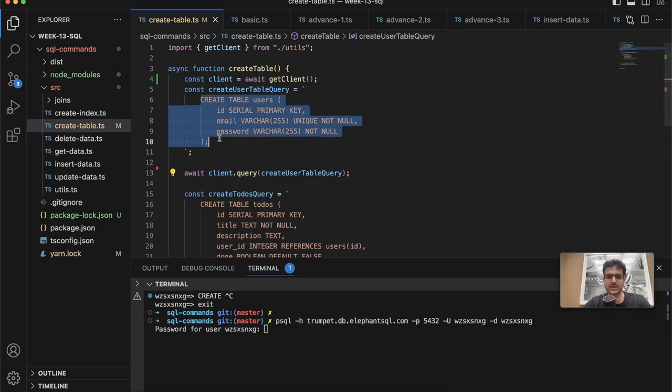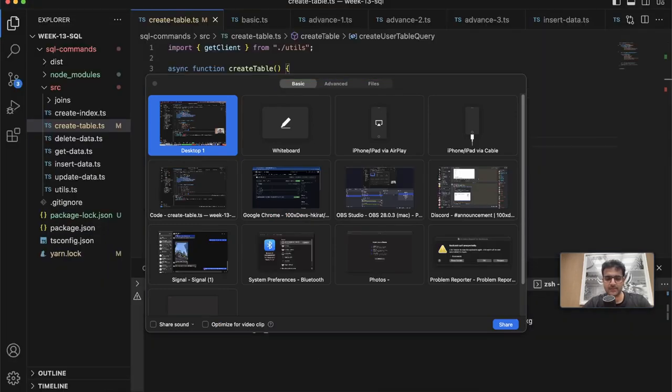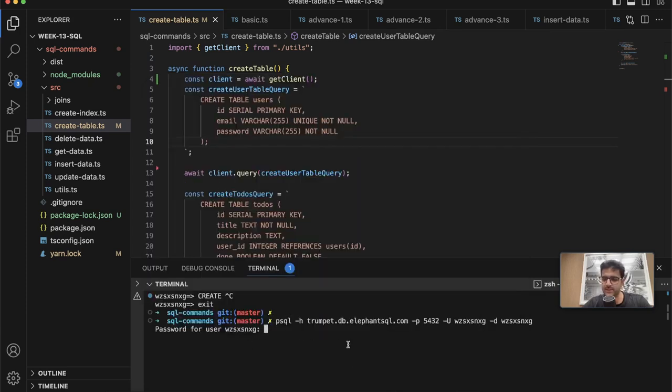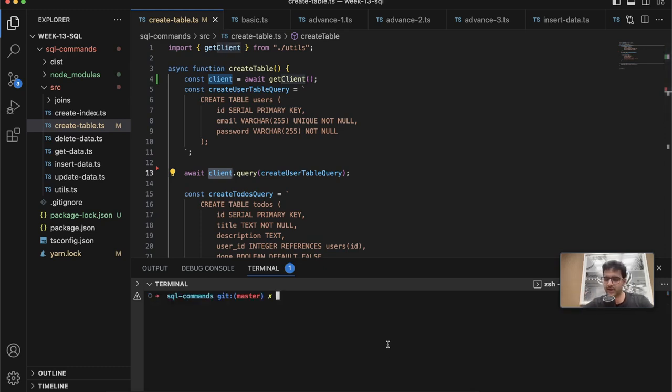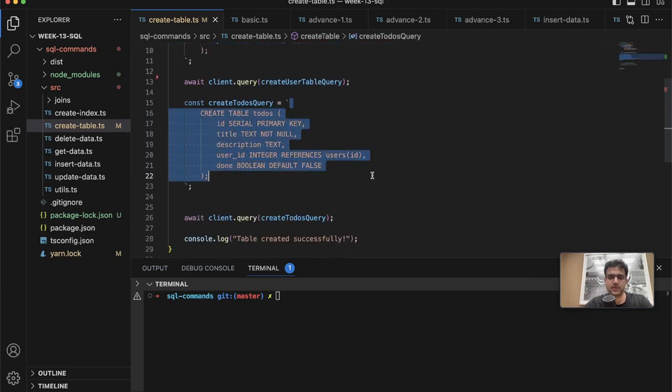You could also totally run this in psql. So I can just copy this and run it here after I have the psql CLI running. Or I can use this client, which uses pg, the NPM library, internally to send this query to Postgres. Both work. So I've created query 1 and query 2 to create the tables in my Postgres database.